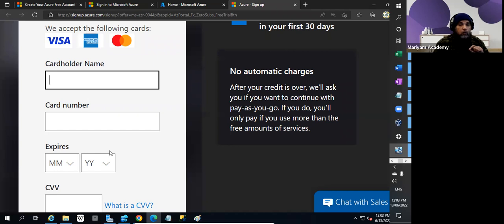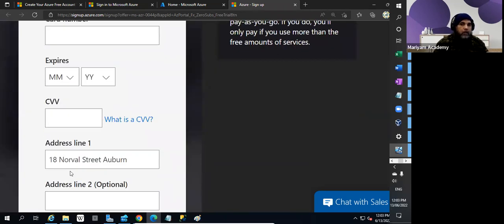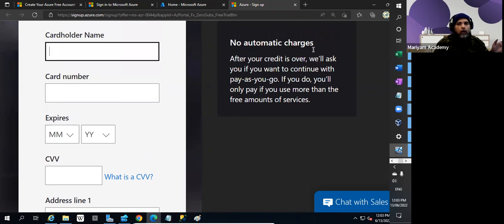So unfortunately, we have to provide that information. It's going to be, I think, a few cents that Microsoft normally charges to the card initially, but that's a required step. As soon as you provide that information, you complete the subscription process, and trust me, it's not going to cost you even a single dollar until your credit is over. Even before charging a single dollar, Microsoft is going to ask you whether you are happy to continue with pay as you go. If you don't, you will only pay if you use more than the free amount of services.